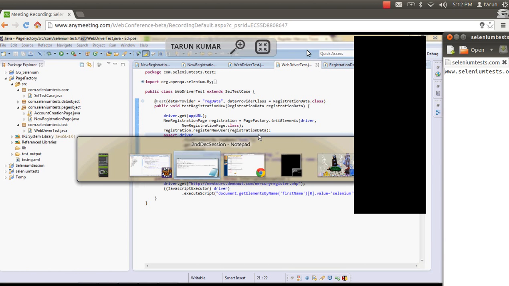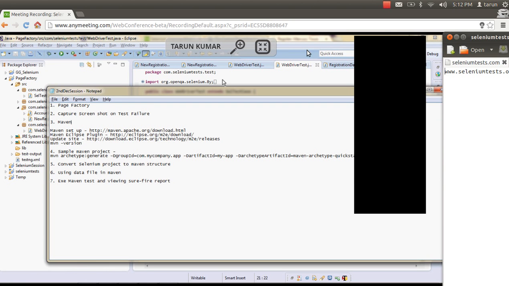Okay, so this was about capturing a screenshot on test failure. Let's go to the next topic now. We will see Maven now. Okay, great.